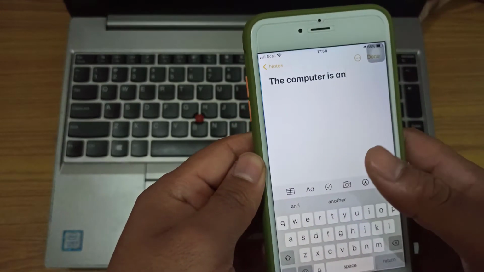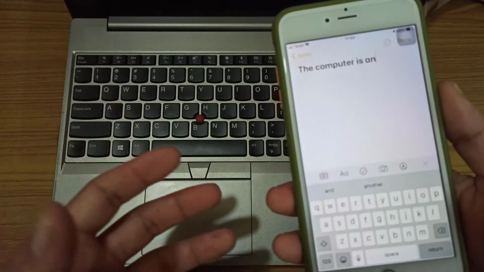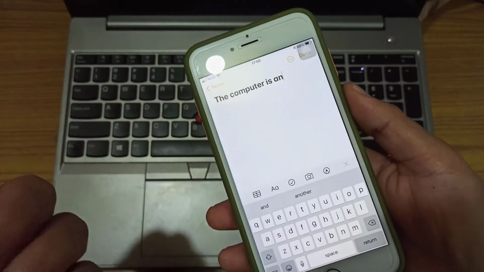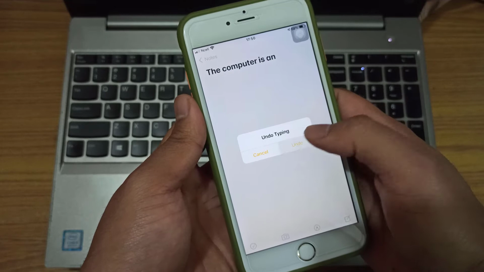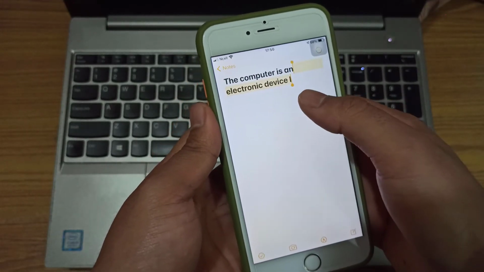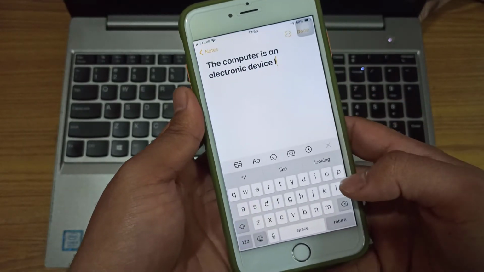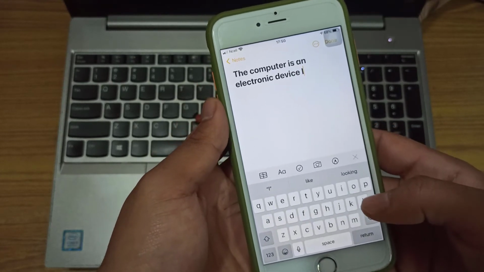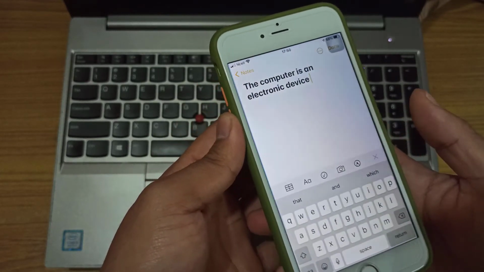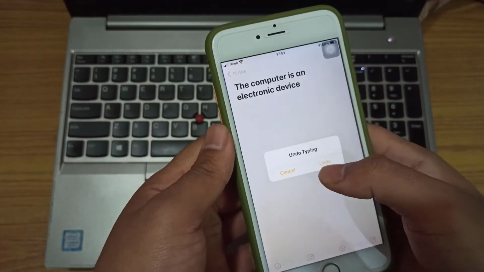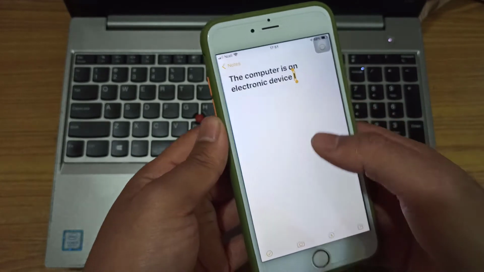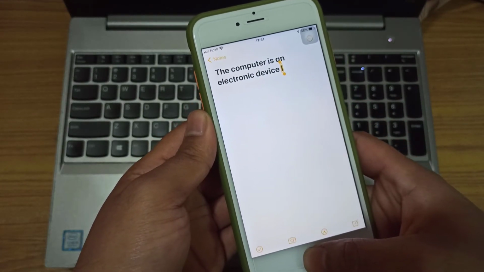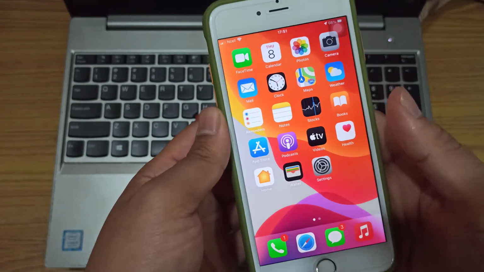Okay, yes, I have already erased this, but how to get back the content that I have just typed? So you can just shake your phone and you can see Undo Typing. Okay, and if you click on the Undo button, then you can find the recently typed text in your iPhone. You just have to shake your phone to undo your typing. Okay, if you undo it, then you can see I have written it there, and you can find the undo text. Okay, this one is the third tip.